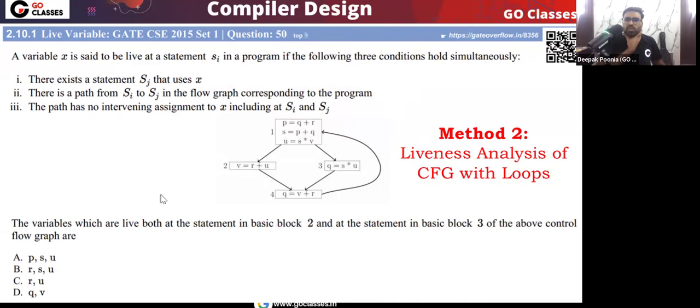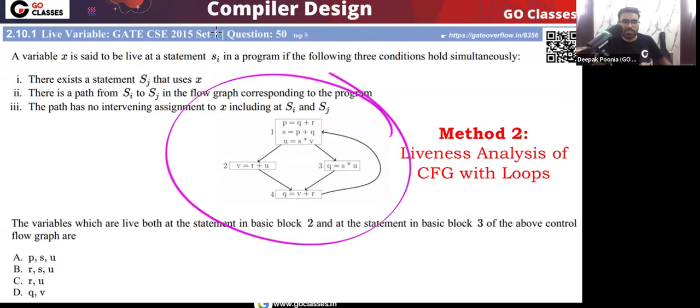But I hope you understood that using the method 1, you can get the answer very quickly. Yes or no? You only have to focus on these 2 program points, and find which variables are alive at these points. Just apply the definition of live variable at a program point P. That's it. So I hope you understood the first method, and that is the method you should apply in the GATE exam. You don't have to do the complete analysis of the CFG.